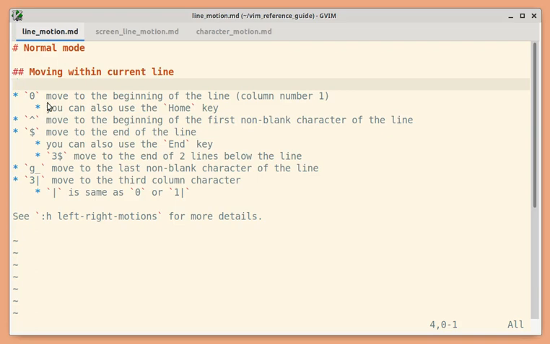Vim provides several commands which you can use to move within the current line. 0 moves to the beginning of the line, that is column number 1. So let's say I'm here and I press 0, it moves to the first column. You can also press the home key.